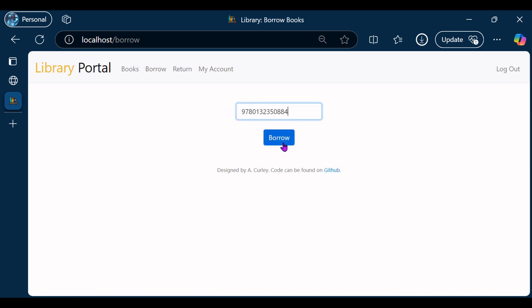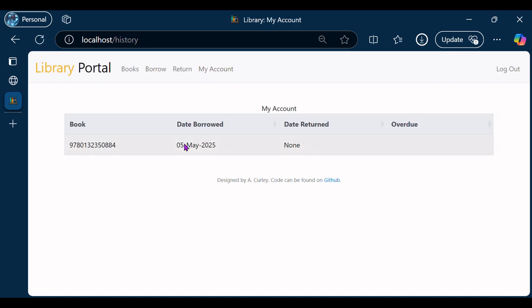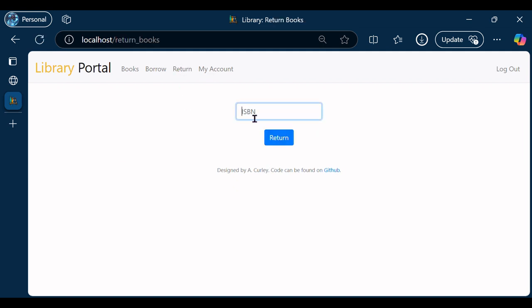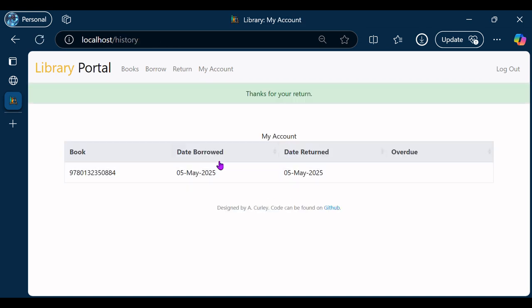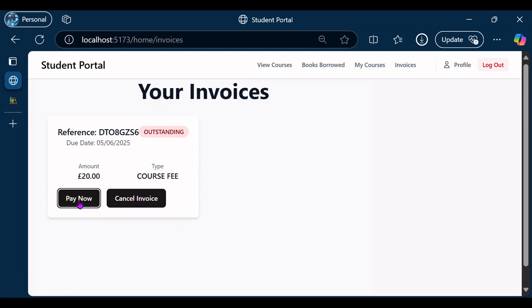Let's try another one. Okay, put it in. Let's go. We've borrowed the book. So now we have the return date, and it now shows up in our account. And now let's try returning the book. So when we return the book, it checks if it's overdue by date to show.